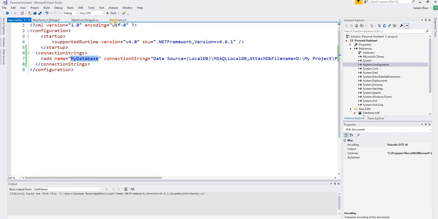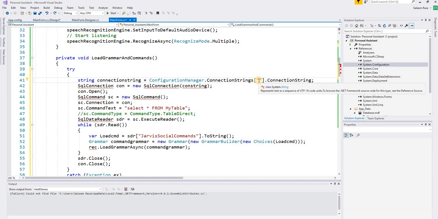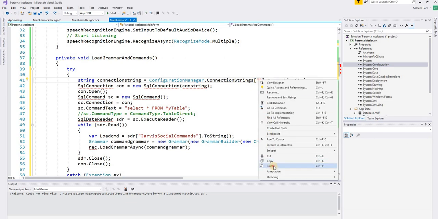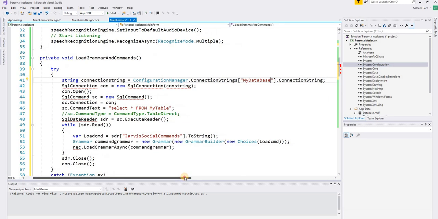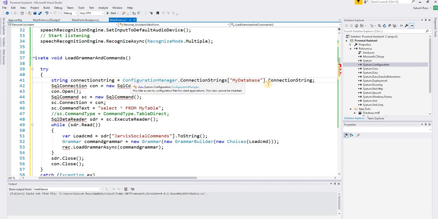Copy this from the web config file and then paste it between the quotation marks. Okay, now we have successfully added our connection string.